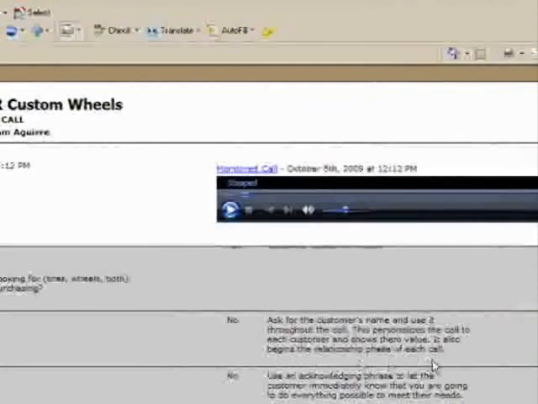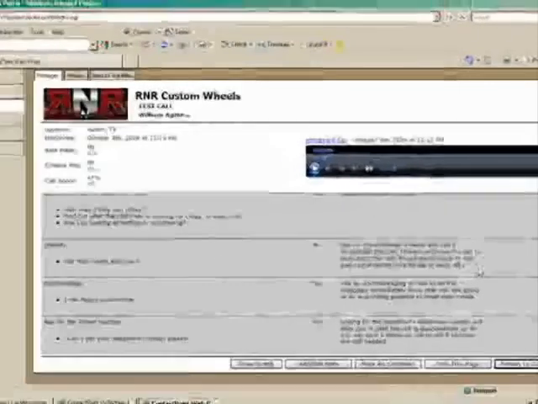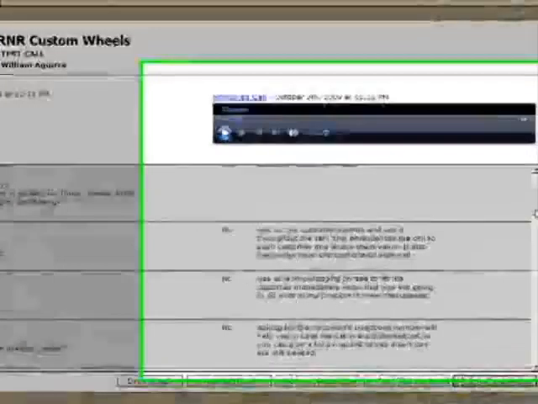You'll see that the scorer left some hints, some coaching notes that will help the sales rep improve, and will also explain why that criteria is important. For example, on the identify: ask for the customer's name and use it throughout the call. This personalizes the call to each customer and shows them value. It also begins the relationship phase of each call. So it stated what needed to happen, and also why that was an important criteria.